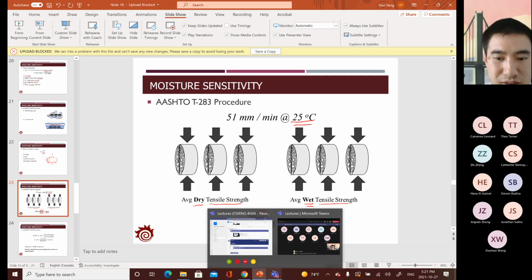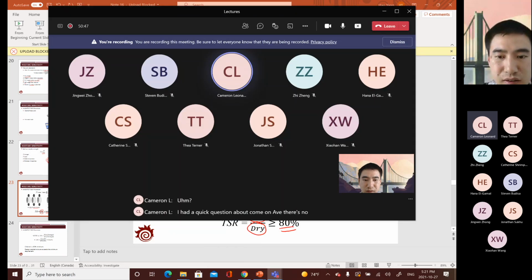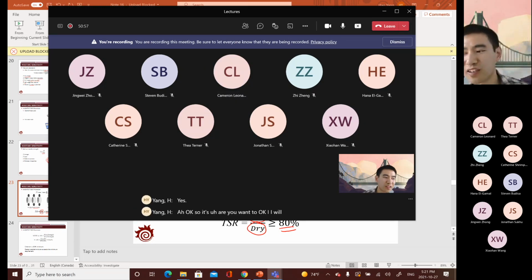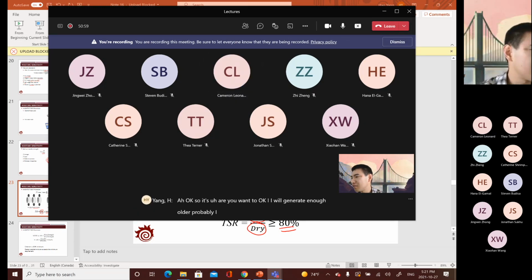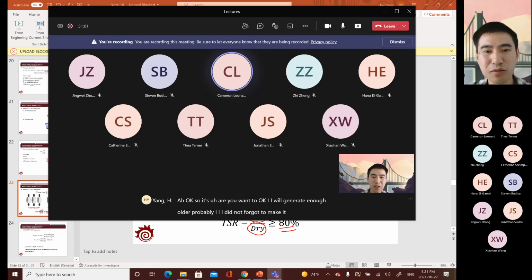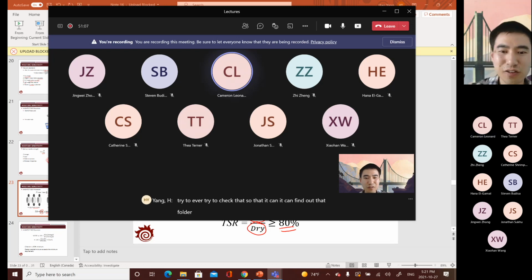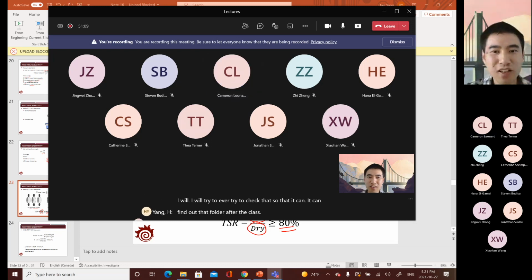I had a quick question. On Avenue, there are no folders in the assignments tab right now for us to upload the labs. Okay, I will generate the folder. Probably I forgot to make it visible. I will check that so that you can find the folder after class. Thank you for the notification.